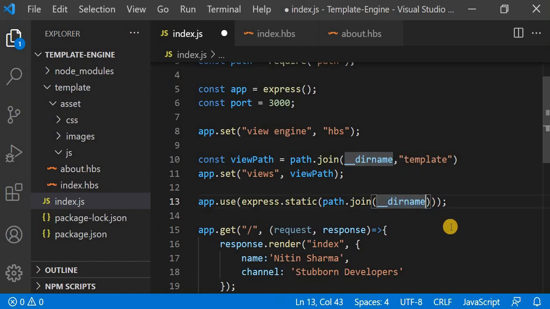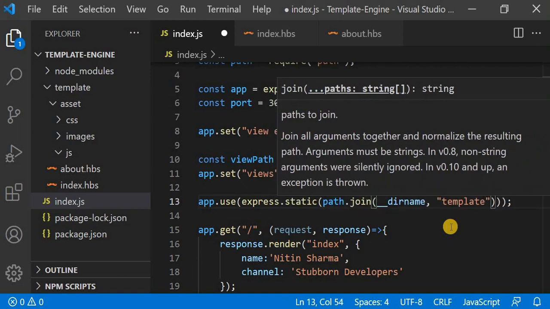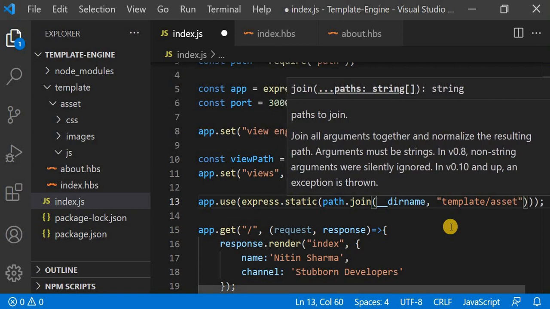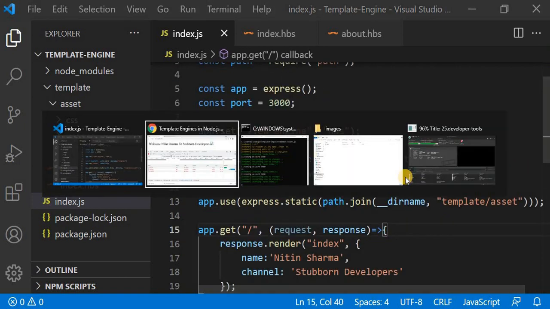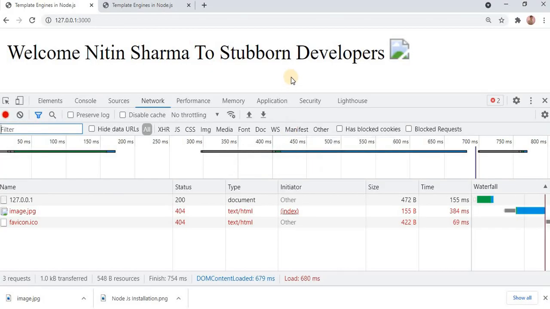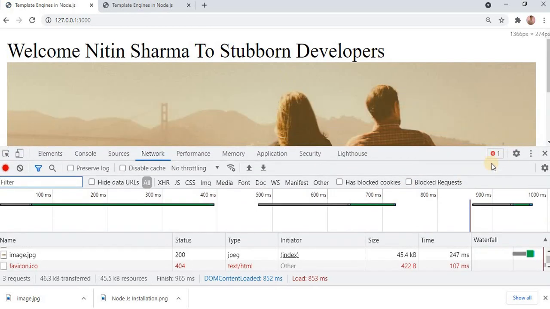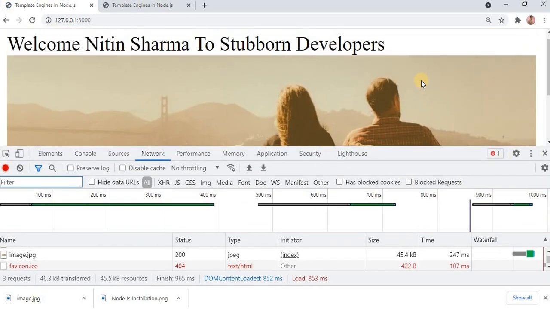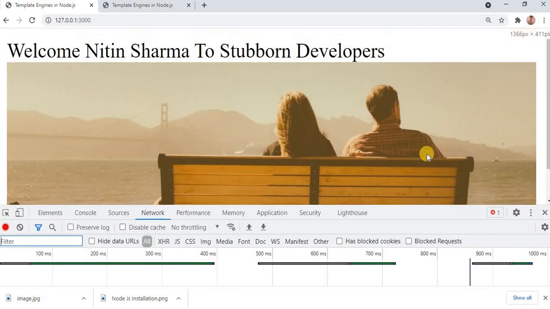Under this, next I will concatenate the path where our assets are stored. That path is template/asset. I will save it, and I will rerun my program. It has already reran because of nodemon. I will check in the browser and reload it. So yes guys, you can see this time I am able to get my image. This is the image which I have used and I can easily get it.